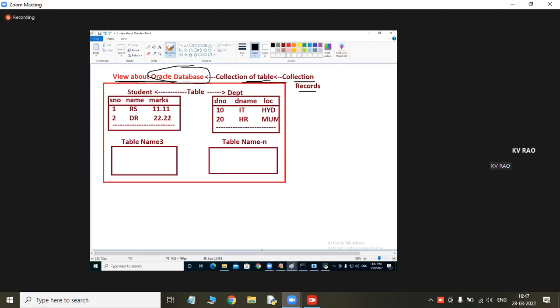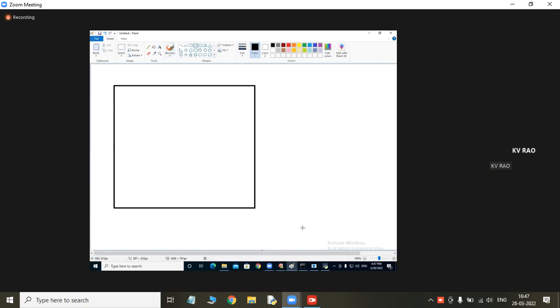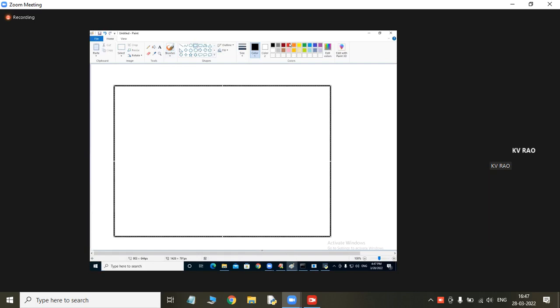Oracle is a collection of what? Tables. A table is a collection of records. This definition of table remains the same, but in MySQL it is a little different. I'm going to show you here.